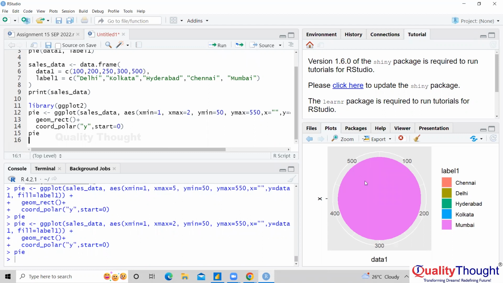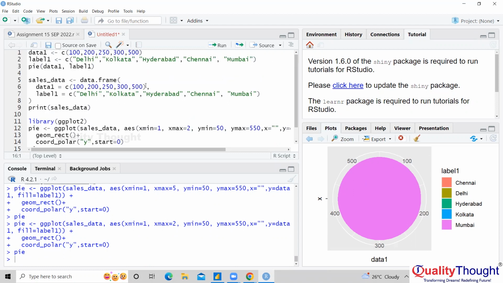So see, what happened is it is there, but it got overwritten by Mumbai, right? At the bottom you have Chennai, on top of Chennai you have Hyderabad, on top of Hyderabad, sorry, Delhi, and on top you have Hyderabad, finally you got Mumbai.